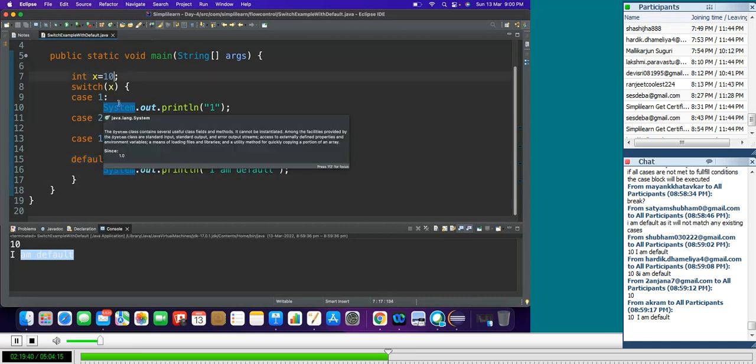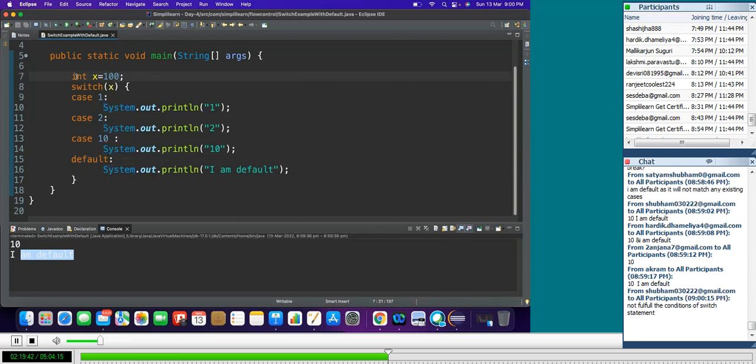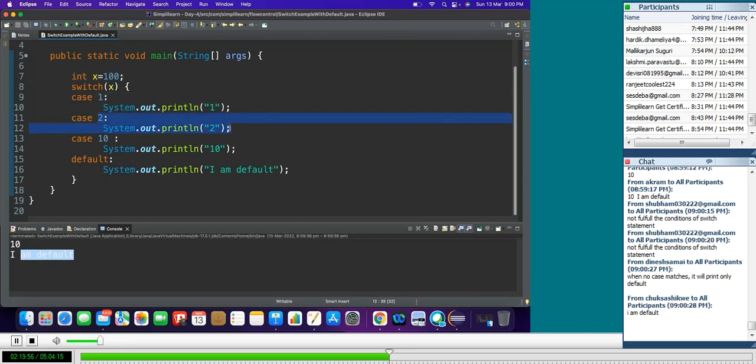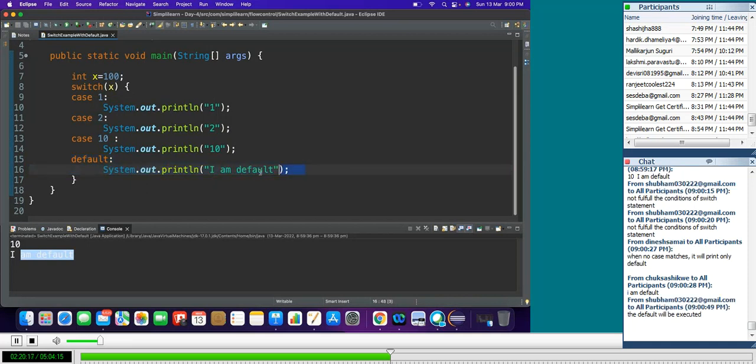Here I will pass x equal to 100. I can pass it, right? I am an integer. Now this 100 came here, did not match, no output. It came here, did not match, no output. It came here, did not match, no output. So if none of the cases got matched, then only the default value gets printed. If I execute now, my output will be only I am default.